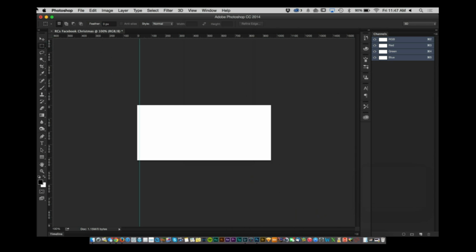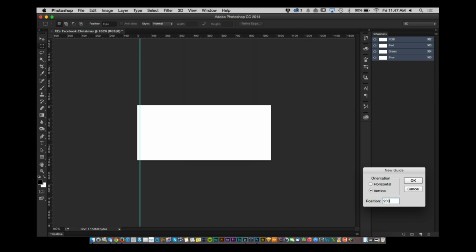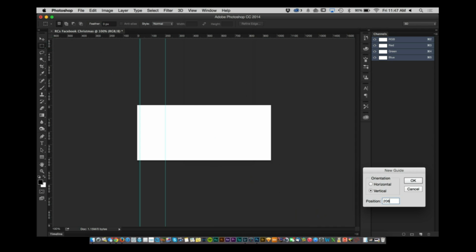We need one about 5 pixels in after that. So we'll go back to New Guide and make the next one at 23. We'll make one more over at 203, and then one more 5 pixels after that at around 208. That takes care of the width going from left to right.